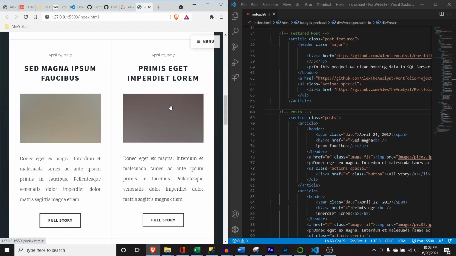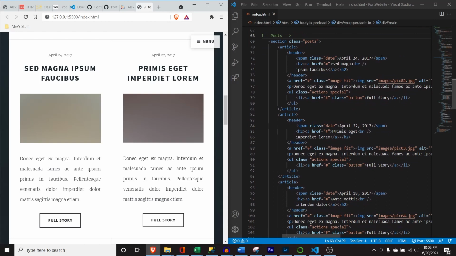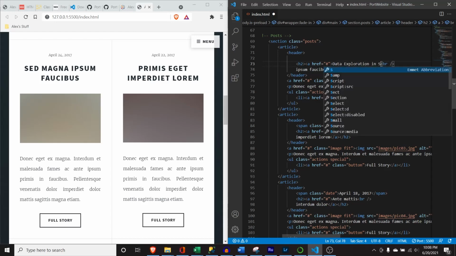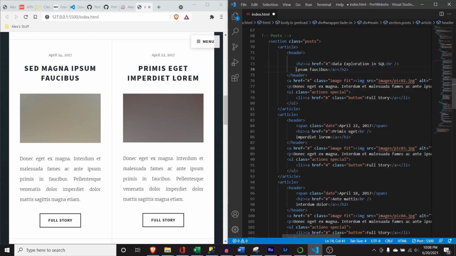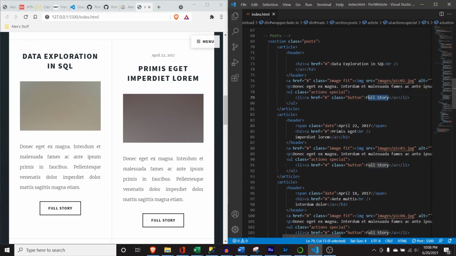So the next one that we're going to do is go down to posts. And again, I'm going to get rid of this date. You can keep that in there if you want, and that's totally fine. Just update the date. This is that said magna. Again, I think this might be some language that I just don't know about. The next one is data exploration in SQL. And I'm going to get rid of this, and we'll save that. Perfect. And we'll do view project. Cool.